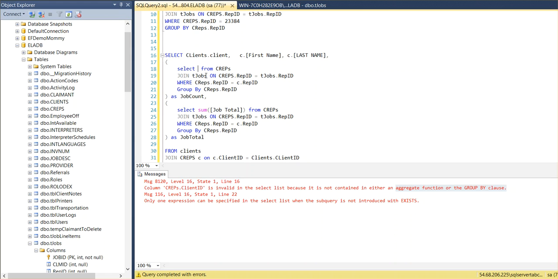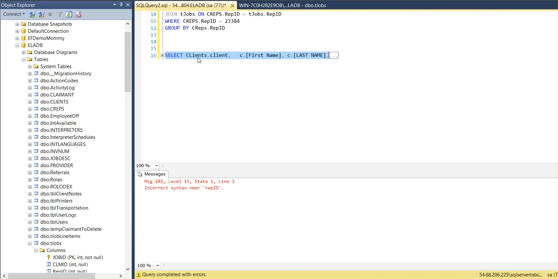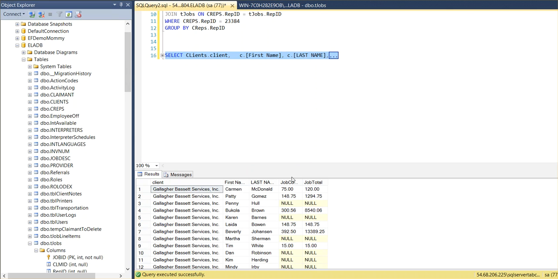So you can do something like this. You can do max, right? Because max is an aggregate of job total. So you can know for this particular rep what is the biggest job that he did, right? Something like this. Max job total, like this. So this is the max, right?